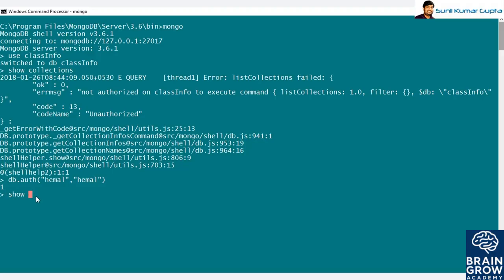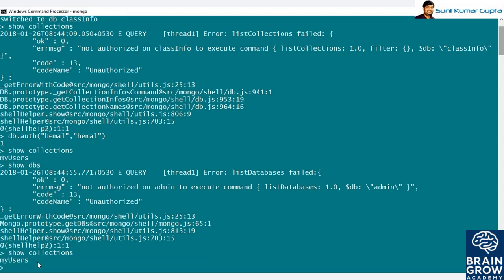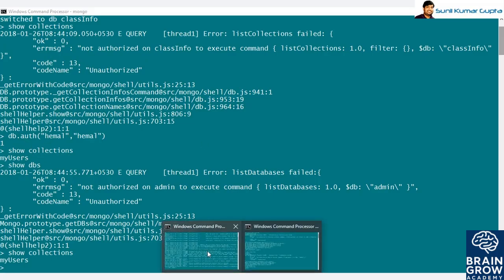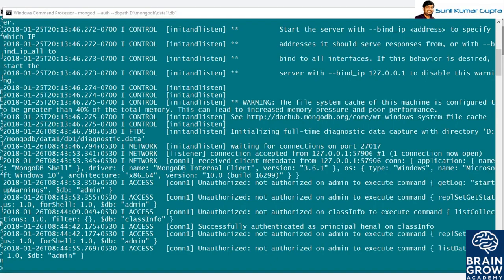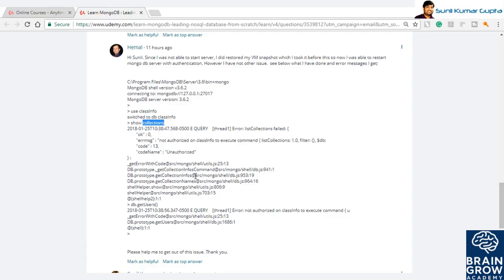Now if I run the command show collections, it will show everything. Sorry, show dbs we cannot run because we are inside a database. But we can run show collections, and it is working fine, right? So you need to authorize the user first, and then run the command if your server is running with authentication. I hope this will resolve the issue which Hemal is facing currently.